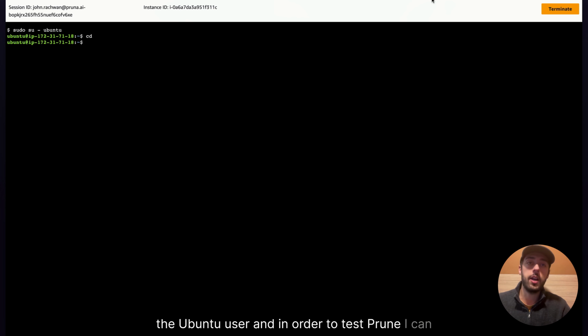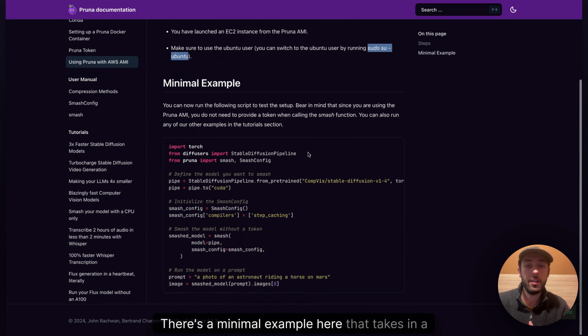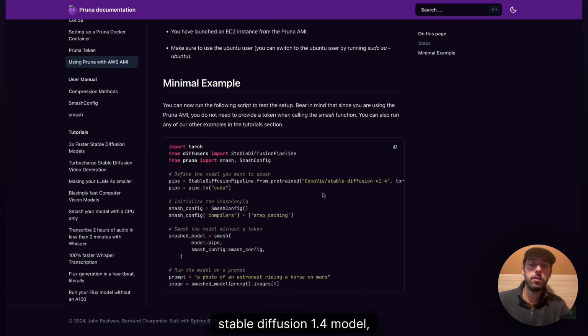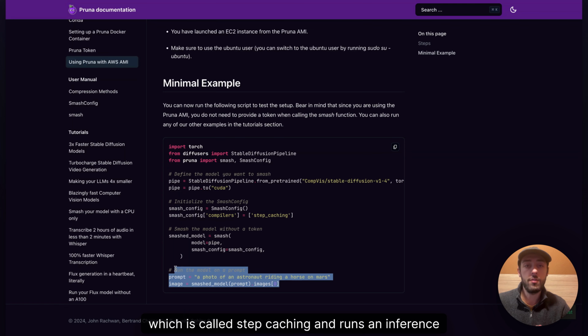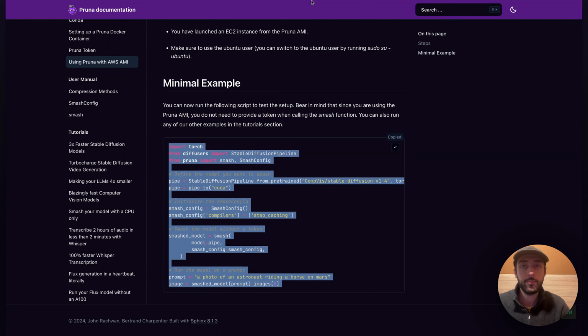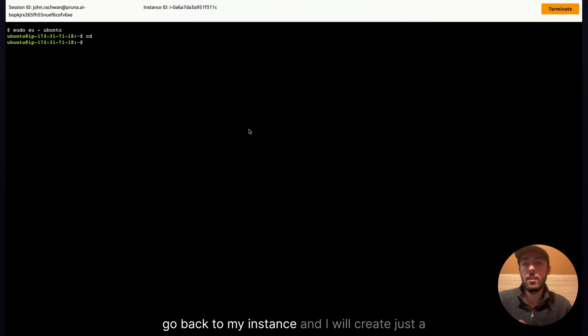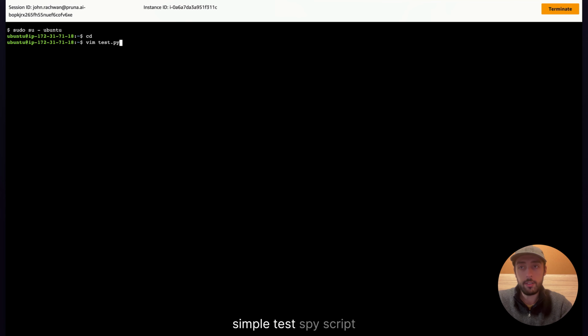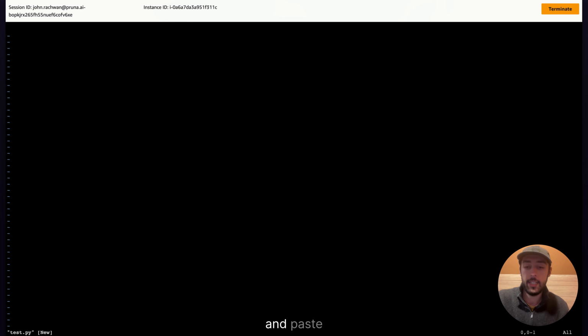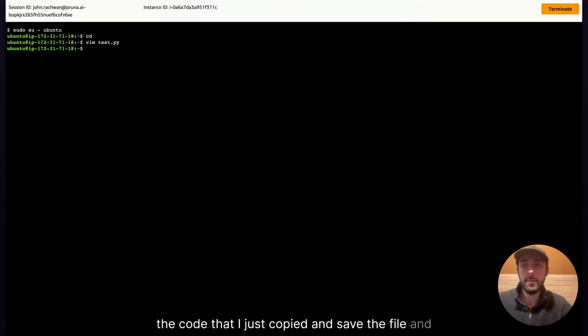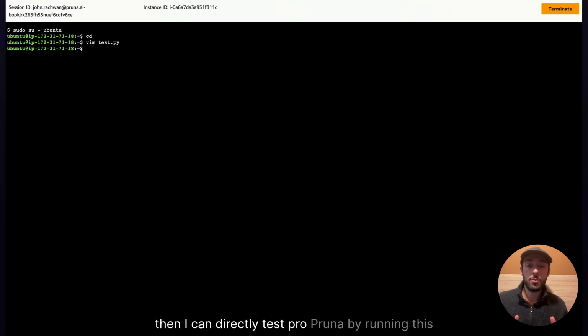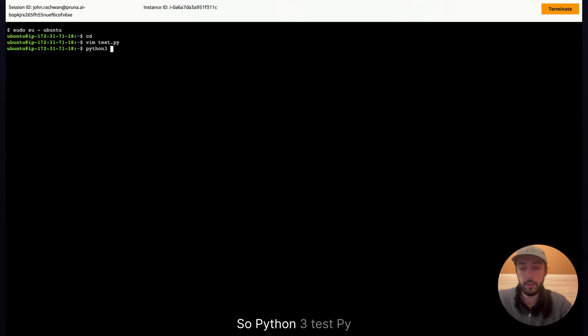And in order to test Pruna, I can go to the documentation. There's a minimal example here that takes in a Stable Diffusion 1.4 model, applies one of our methods, which is called step caching, and runs an inference with it. So I will just copy this, go back to my instance, and I will create just a simple test.py script and paste the code that I just copied and save the file. And then I can directly test Pruna by running this file. So Python 3 test.py.